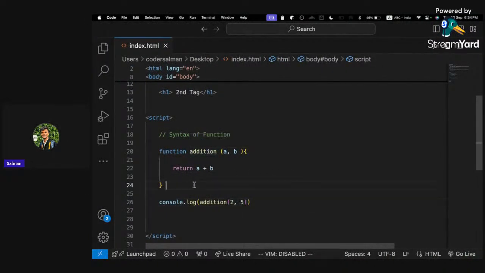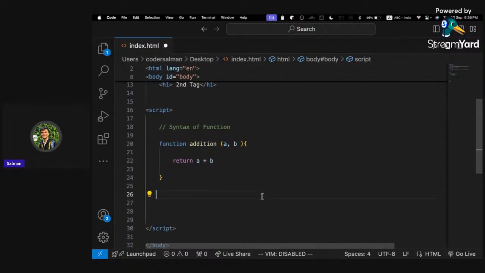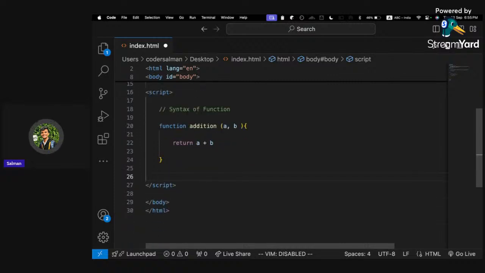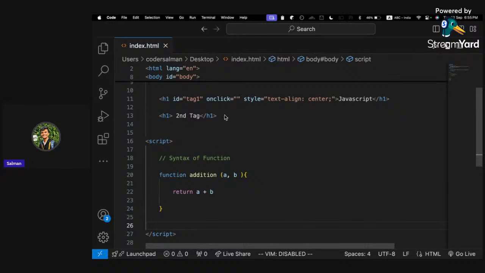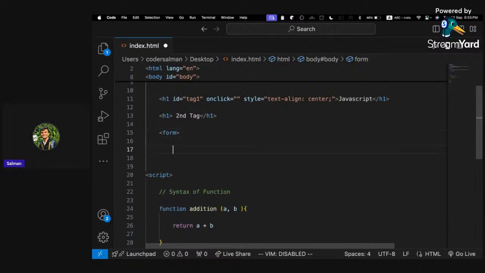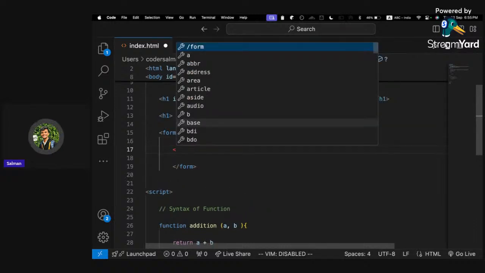So now I can do any addition between any value, right? So let's use this function and create a small calculator in HTML, because yesterday we have learned the forms and the inputs in HTML. So for that, we'll create a form over here right now, and we'll close the form, and we'll add two inputs in this.